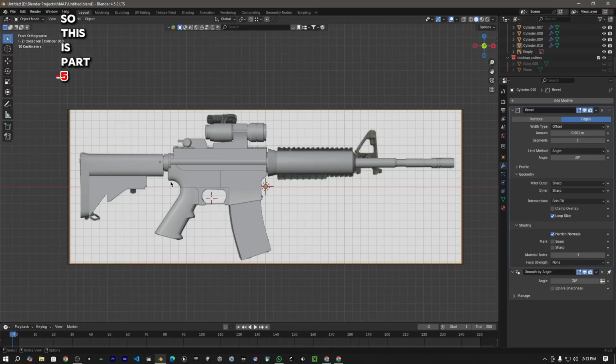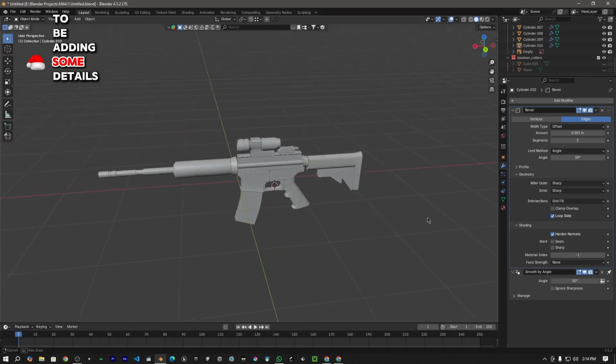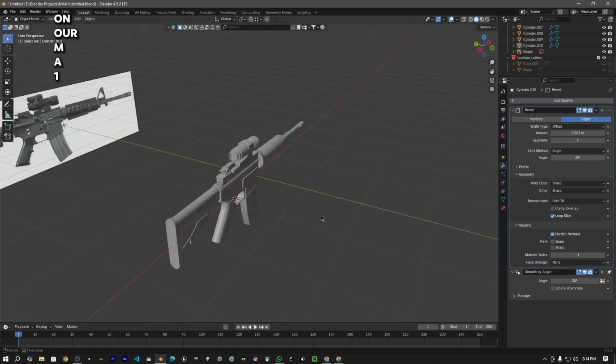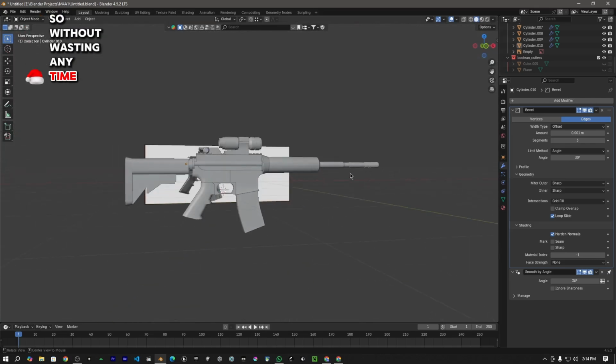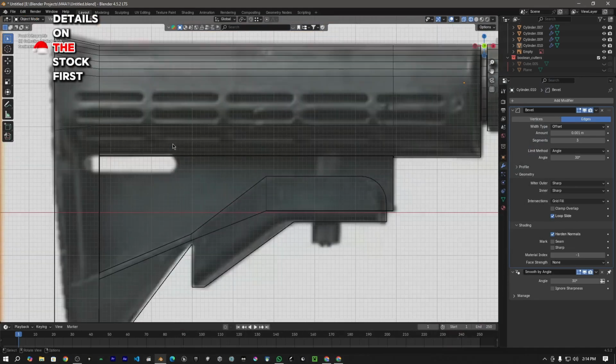So this is part 5 of the M4A1 modeling series, and today we are going to be adding some details on our M4A1. So without wasting any time, let's get started. Let's start by adding some details on the stock first.